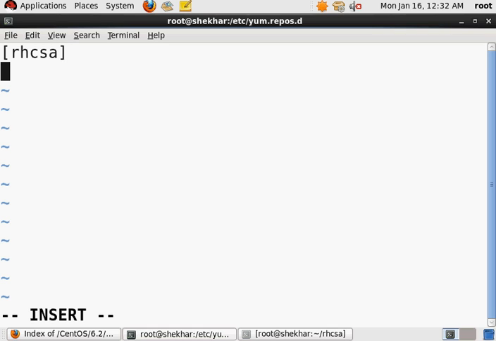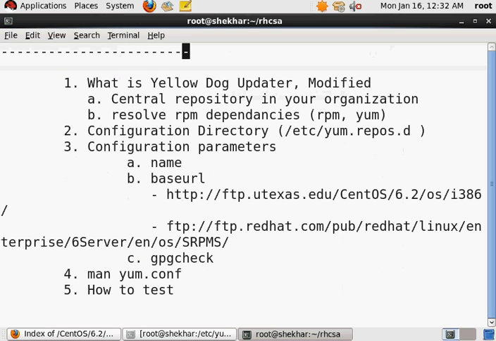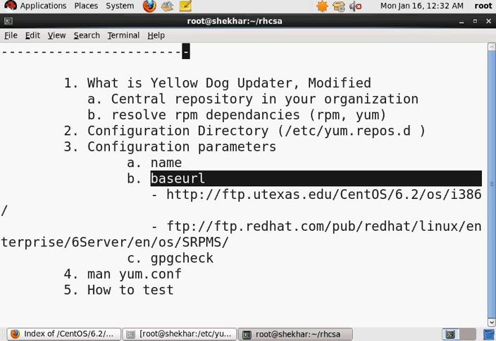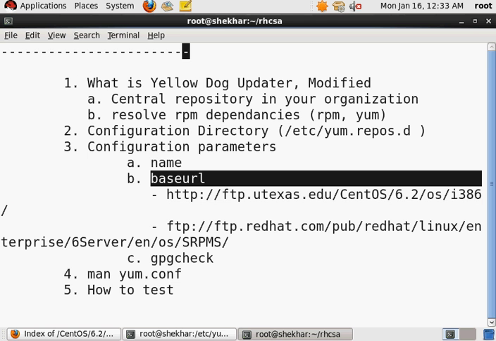Then, as I mentioned already, there is one important configuration parameter called name, and the second one is the base URL. So let us start with name. Name is equal to, you can give any name, rhcsa repository. Okay, rhcsa repository. Then the next, which is the most important parameter, is the base URL.